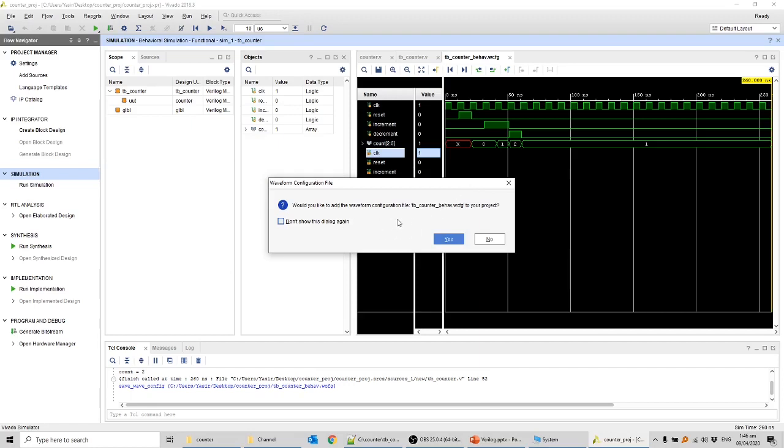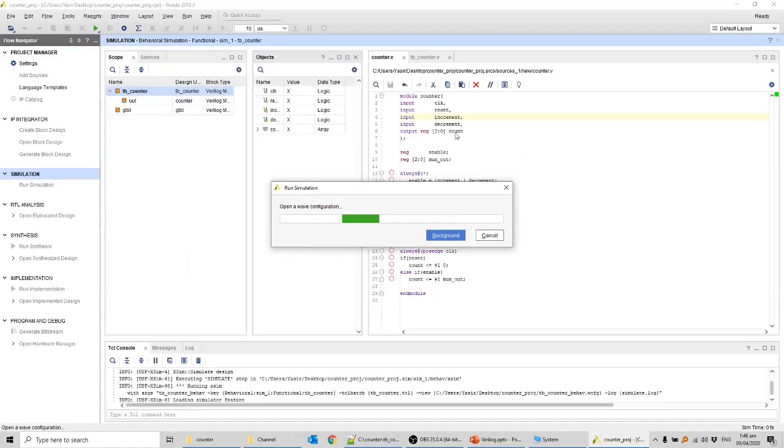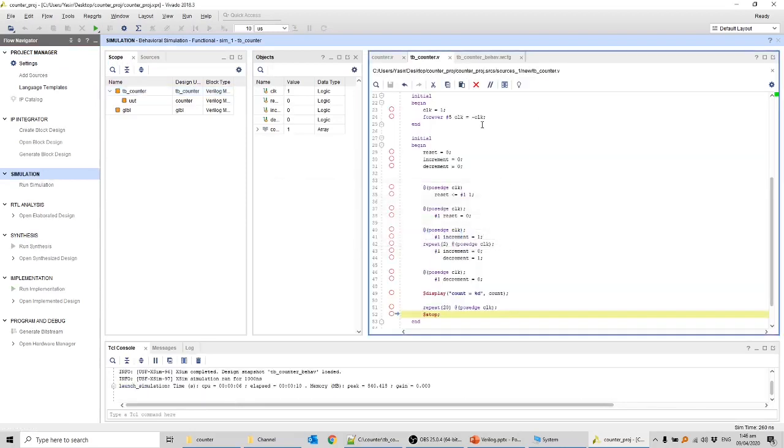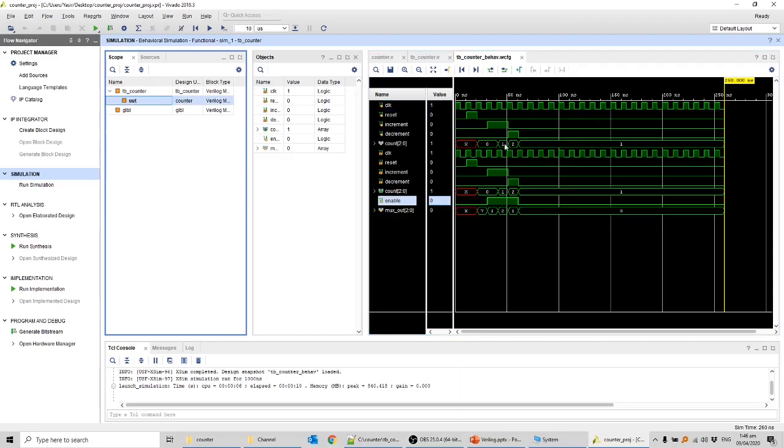When I rerun the simulation, it asks me whether I want to save the waveform file, and I said yes, because it needed to close the existing simulation. So it closed the existing simulation and reran the whole simulation again. And now you can see that these signals are there. So now you can see the signals from inside the UUT as well.